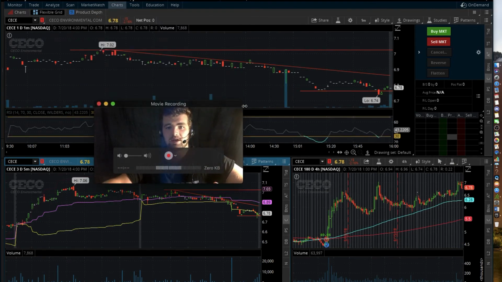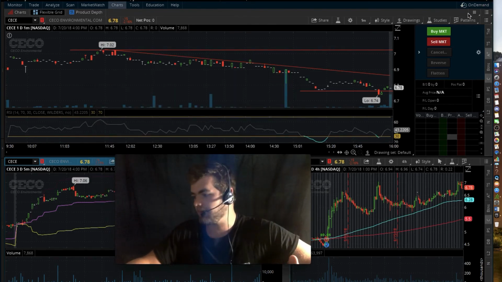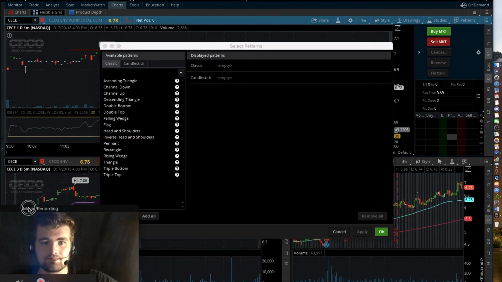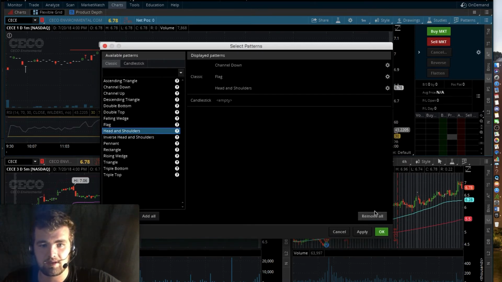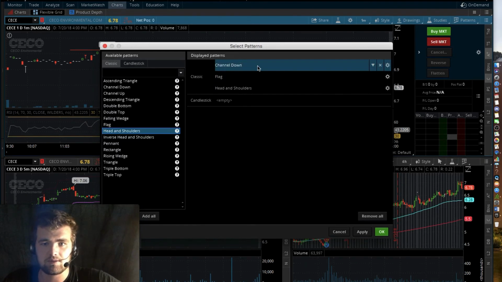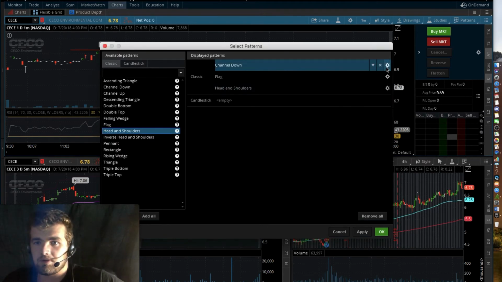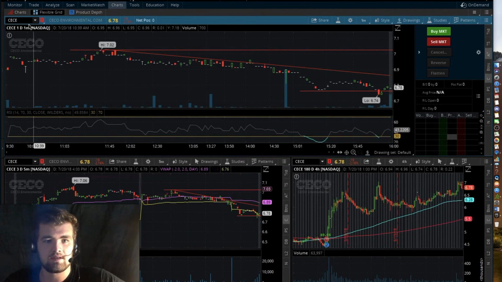Okay, and let's say you guys want to add a pattern here. All you got to do is click patterns, select patterns, and then you can add all different kinds. You can add a flag, you can add head and shoulders, it's a popular one I use. So, well, we don't want that one. But there's many different patterns you can add. But when you click it, let's see if we can pull one up here.